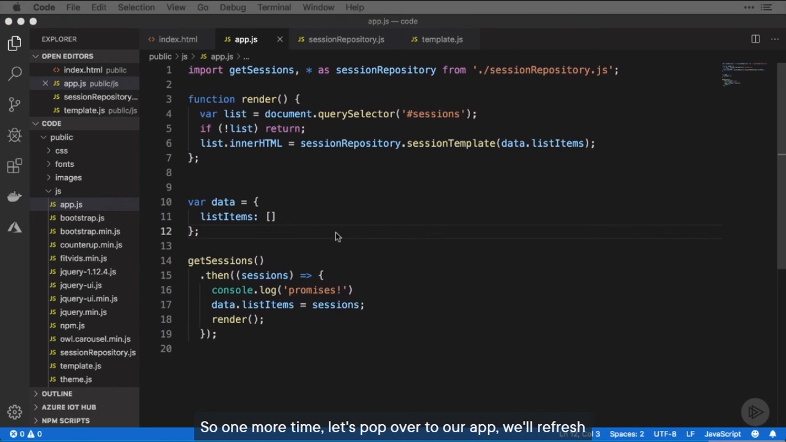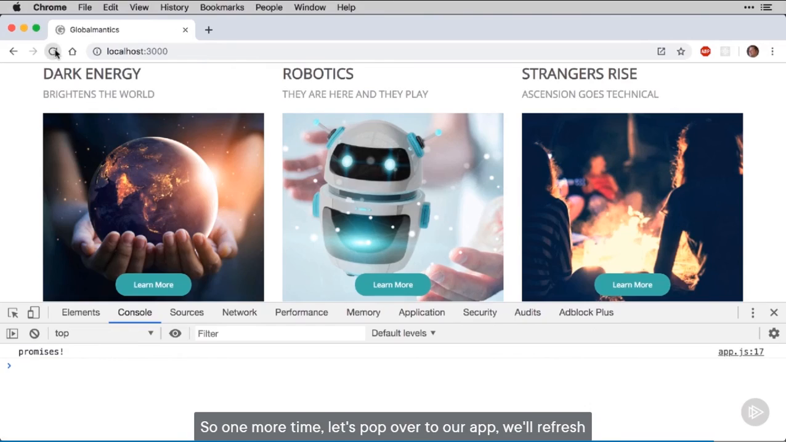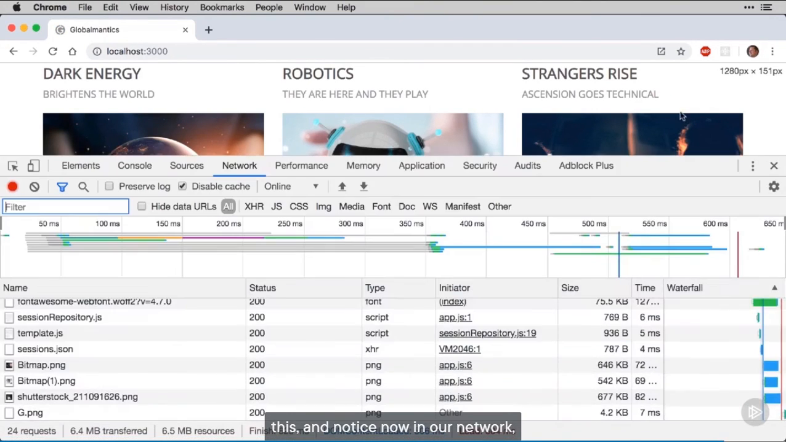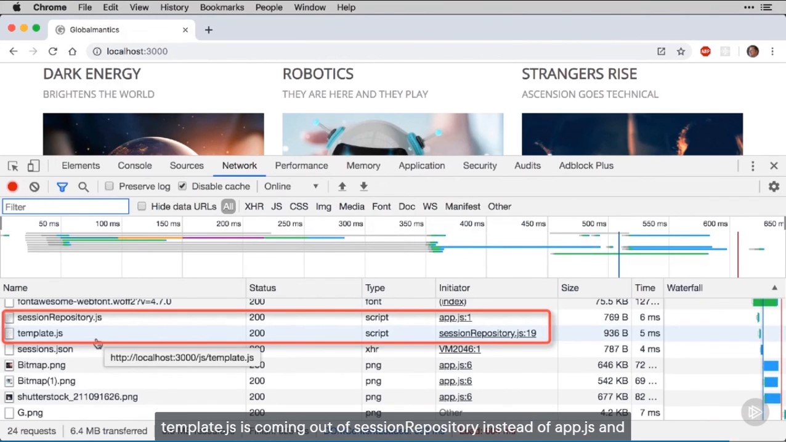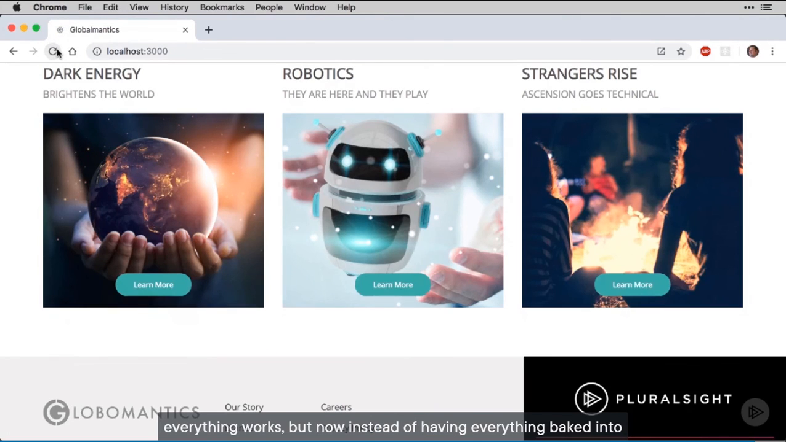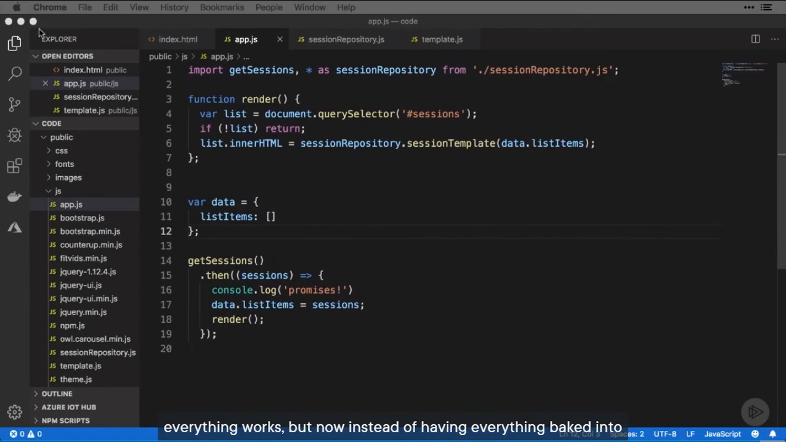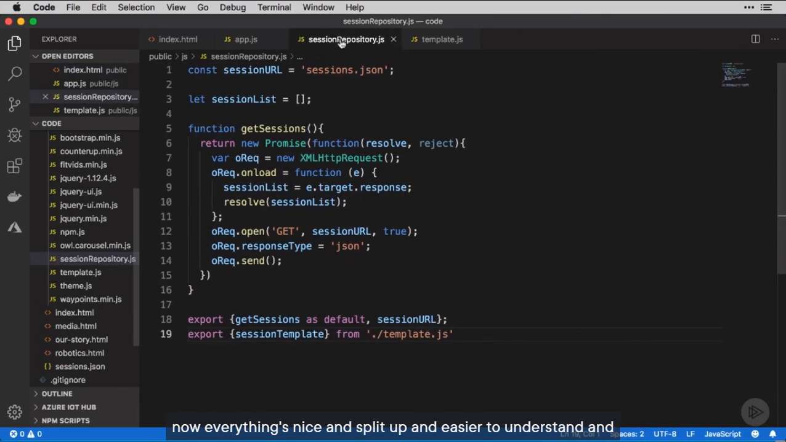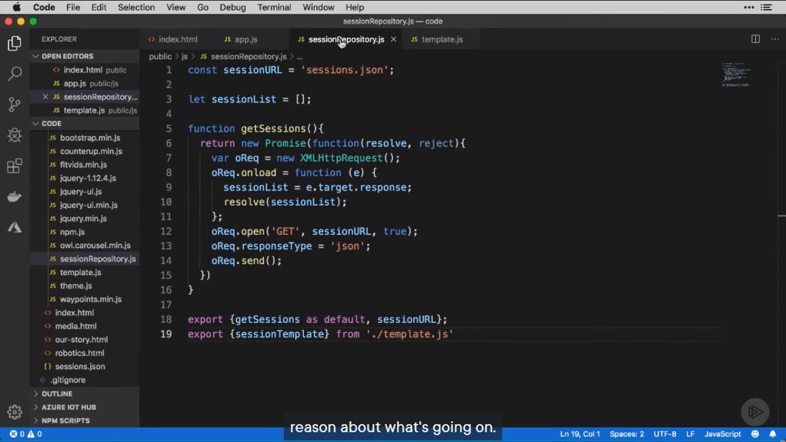So one more time, let's pop over to our app. We'll refresh this and notice now in our network, template.js is coming out of session repository instead of app.js, and session repository is coming out of app.js. So see how those imports have moved around. And when we refresh, everything works. But now instead of having everything baked into our index.html where we have all this gross code sitting in here, now everything's nice and split up and easier to understand and reason about what's going on.